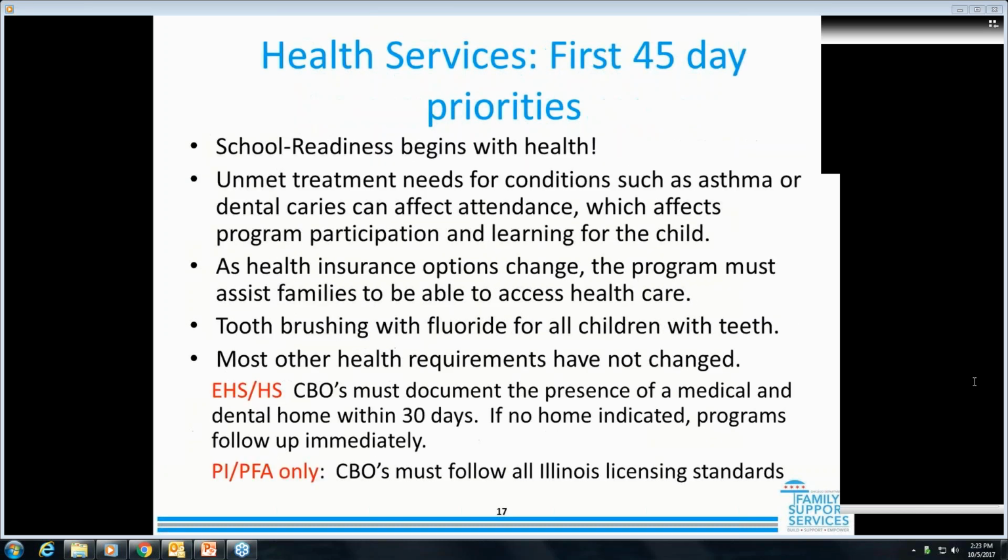I'll also be talking about health services as it relates to the first 45 days. We all know that school readiness begins with health. Some important changes that we made this year would be our toothbrushing with fluoride for all children with teeth, and that is to be done at least once a day. As a health insurance option to the change, please make sure you assist families to be able to access health care.